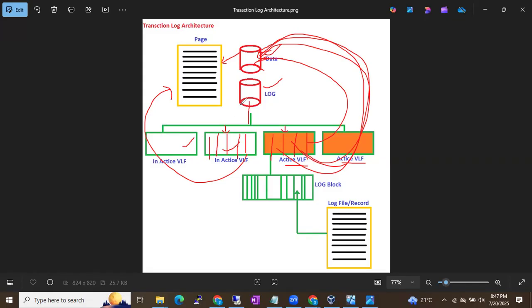So the log file will be virtually divided into virtual log files. Inside the virtual log files, we will have log blocks, and inside the log blocks, we will have log records, guys. That is how the log file is managed. There is no page concept in the log file; it has only log blocks and log records. In the data files, we have extents and pages. A little internals, don't worry, easy only.